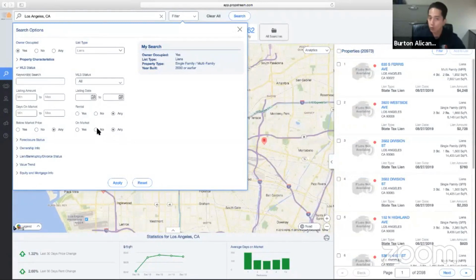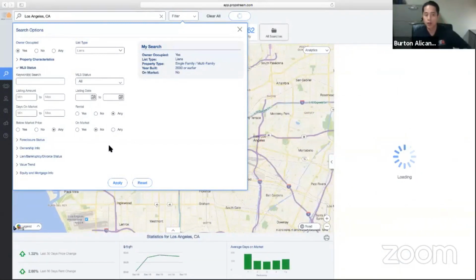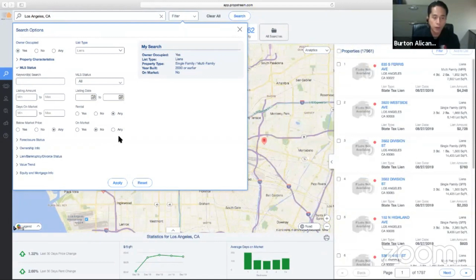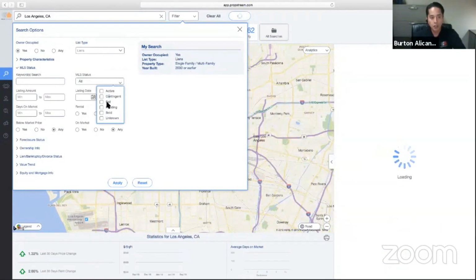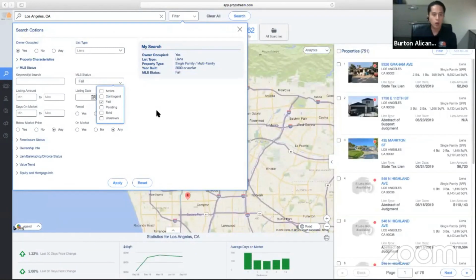Now, most of us will say no, right? You guys are probably nodding your head. But remember, we can get creative now that you have this filtering system. Most of us would have done on market no. Some advanced investors would have done failed. So what does that let me know? Well, here are people that have a lien on their property, that called an agent already, and it failed while it was listed with an agent.